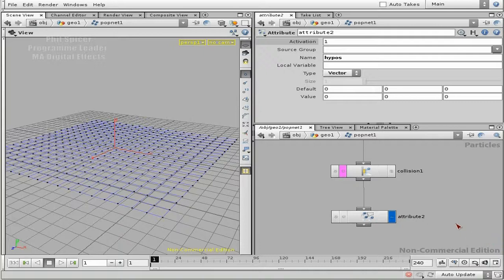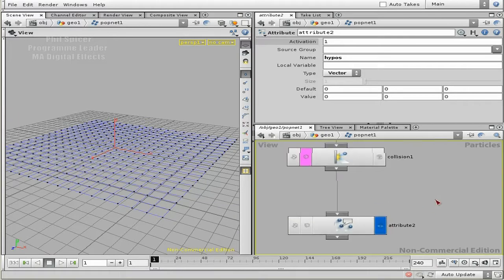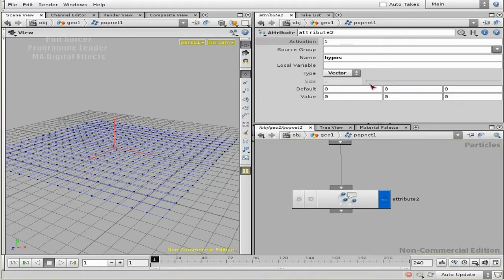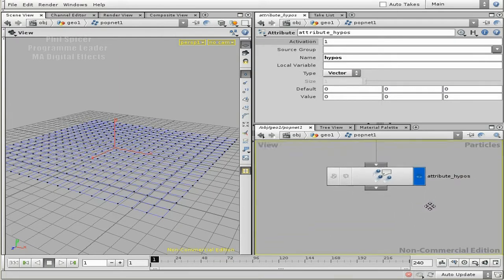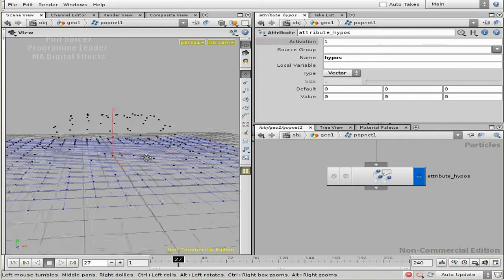Alright, so continuing from where we left off, this is the attribute. I just created this highest y position, right? And let's name this as well. So attribute hypos, so I know where my attribute is being created. And what I wanted to do was get my highest value over there, right?